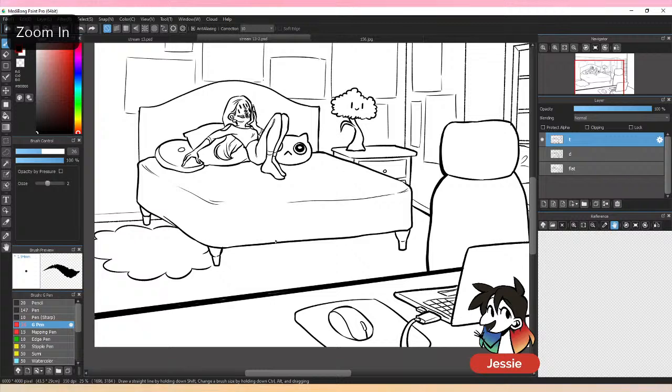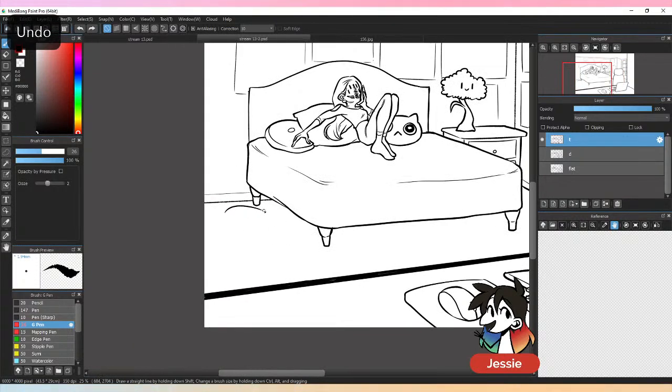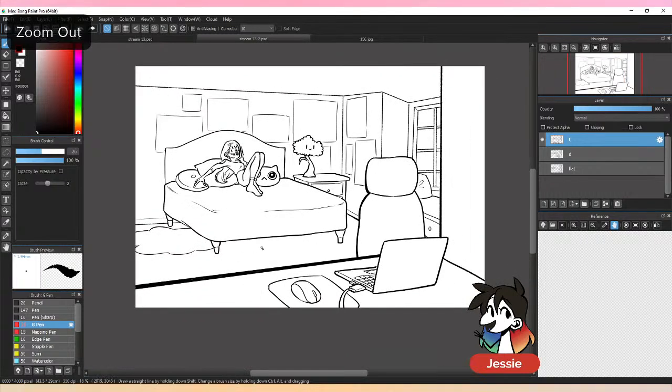I can't get this perspective right. I'm just gonna do it without the guidelines. See if that helps a little bit more. Yeah, it did. Fun. And she had wooden floors too, didn't she? If I remember correctly.